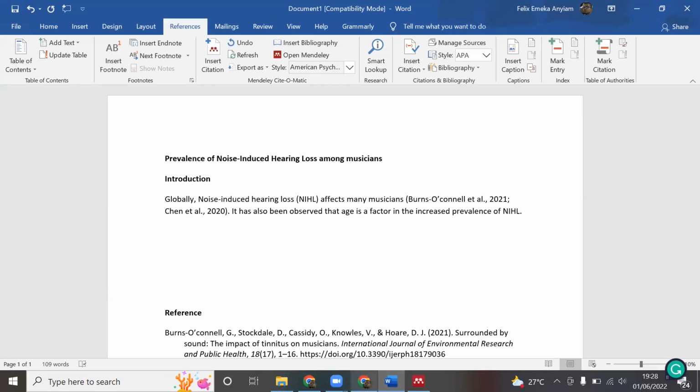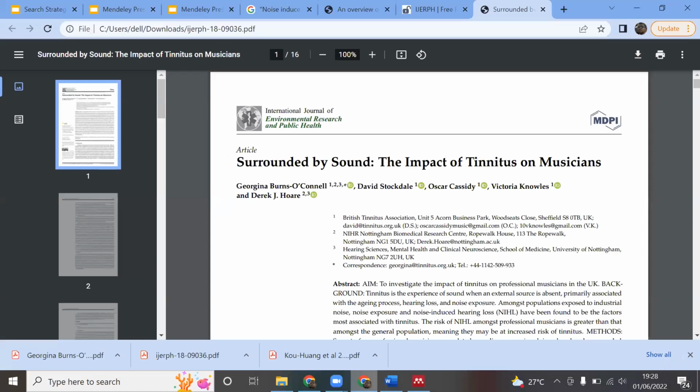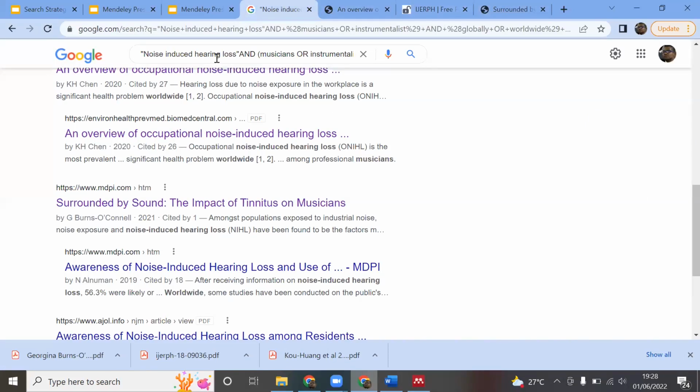Because of our time, we'll just do this one. So I come back to this and I'm going to add something. I have my noise-induced hearing loss, I have my musicians, I have my instrumentalists, then I'm going to remove this global, remove the bracket, and I'm going to add age because I have a new variable now, which I want to see the association. So I search.